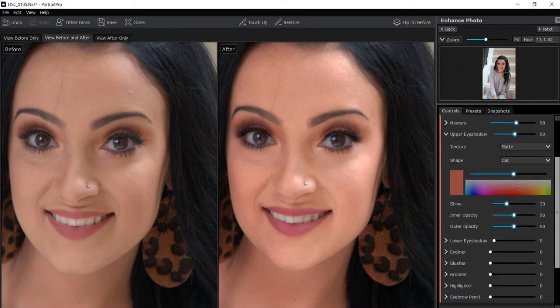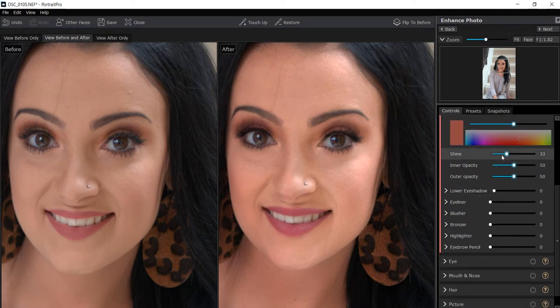Okay, let's go down. Oh, this was the other thing. I totally forgot this. You can adjust the shine of her eyeshadow, however you want that. And then your inner opacity, which makes it lighter or keeps it dark. I like mine a little bit lighter. And then the outer opacity, which allows it to be dark or light, and you just change that as you want it. I generally like mine a little bit darker towards the edges.